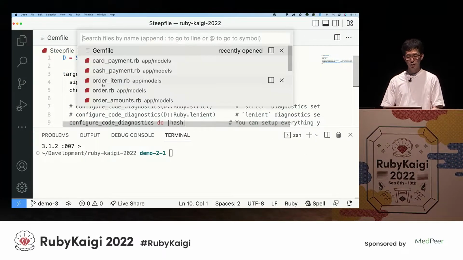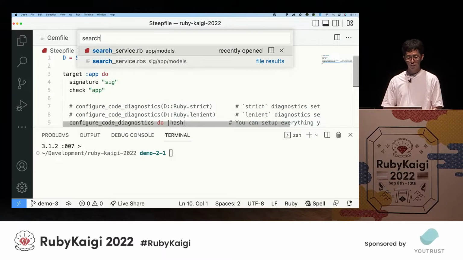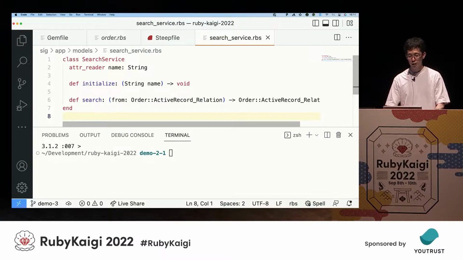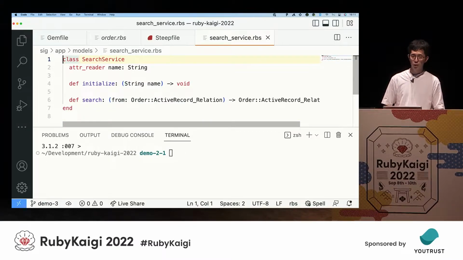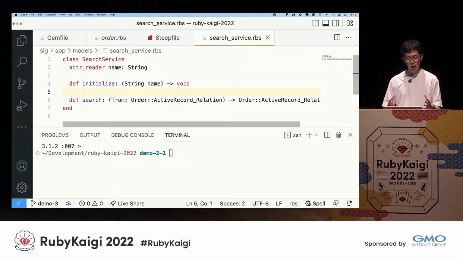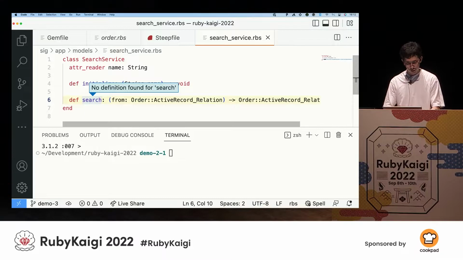I want to call that the SearchService class. So this is the smallest implementation. So we have the name. It is the name of the item. So the initializer receives the name, and then we will construct some queries, receiving the relation of orders, and it returns an order. The implementation will look like the, okay, jump to definition. Oh no, why?